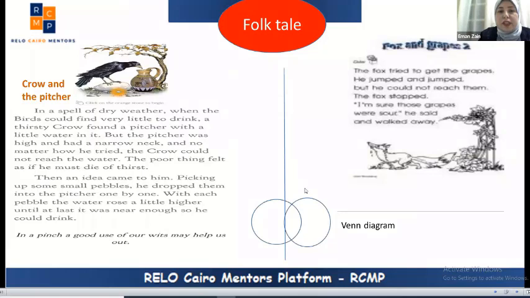I'll give you a couple of minutes to read these short stories. After that, you will talk about the similarities and differences between the crow and the fox. These two stories: the first one, the crow and the pitcher, and the second one, the fox and grapes. After that, we will fill in the Venn diagram at the bottom of the page. So now read these two short stories.